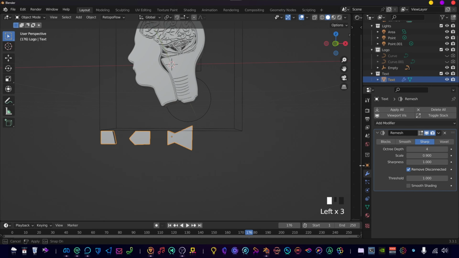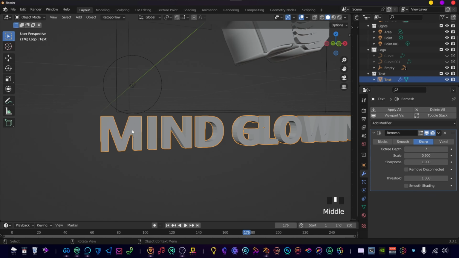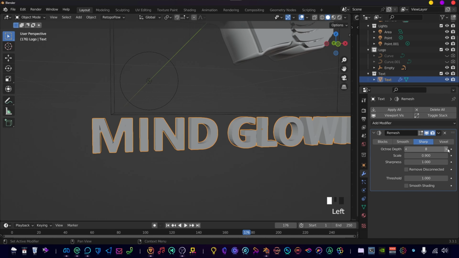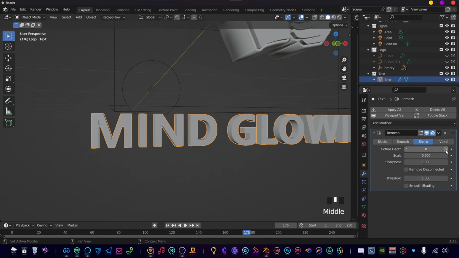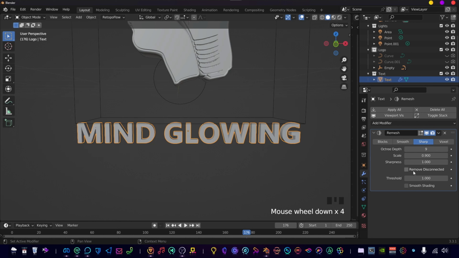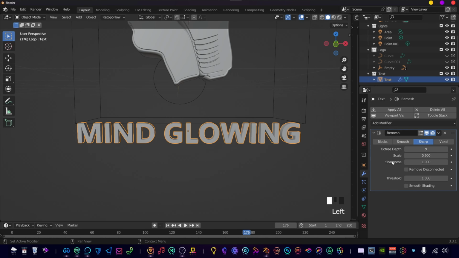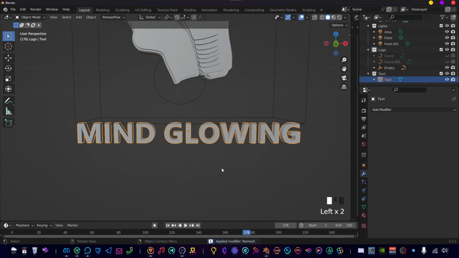Make sure that you unselect remove disconnected. Set it to a higher number. Have some problems here, as you can see with 7. 8 is looking good, but 9 is looking even better. Just make sure that your computer doesn't crash when you put in high numbers. Let's apply this, or Control A you can use.